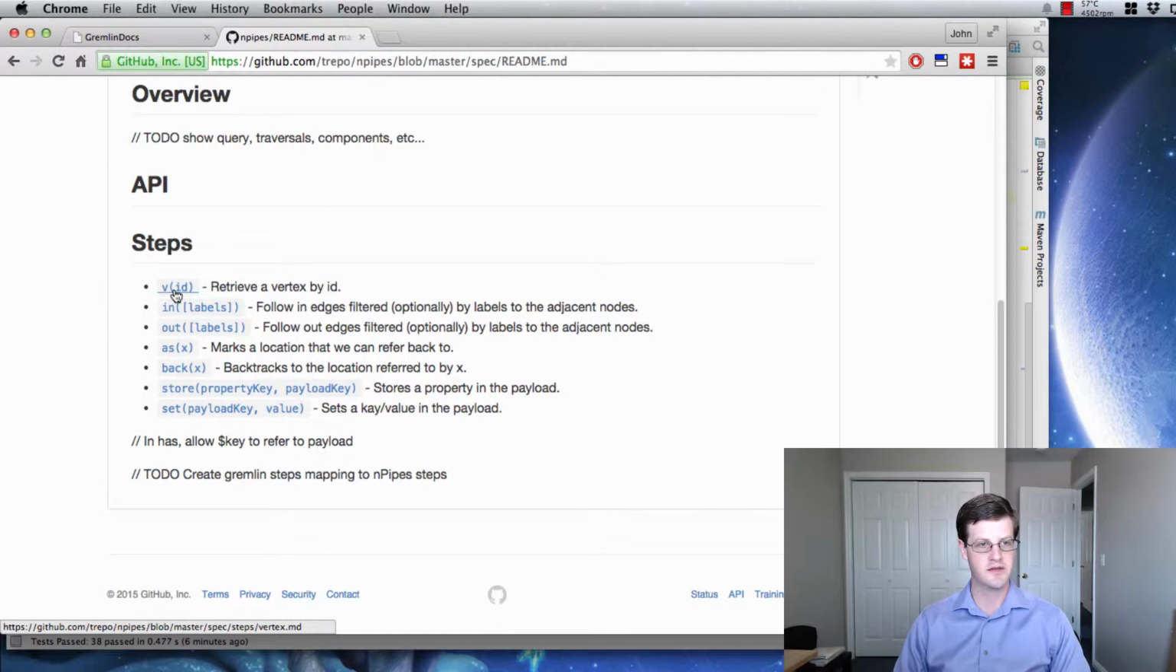The first one is V, which is return a vertex by ID. So you need this to start a traversal. Then in, which follows the in edges to the adjacent nodes. Out does the same thing with the out nodes. As marks a location we're going to refer back to so that we can use back. So you can traverse down a branch, say go back to here and then go down another branch.